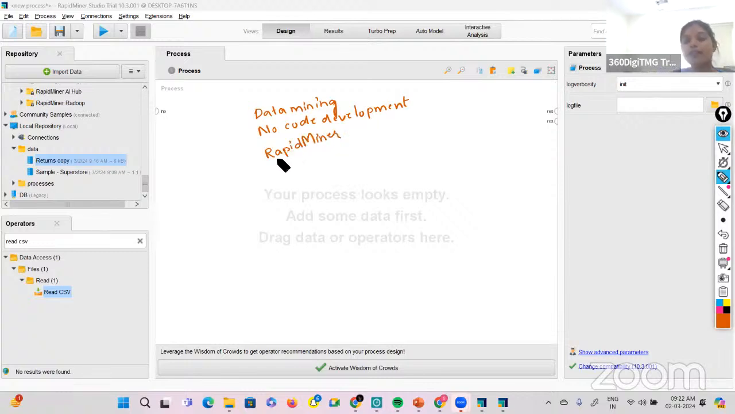So what is this RapidMiner? RapidMiner is a no-code development tool for data mining purposes. So in this RapidMiner, what did we see? What is this tool and which company got this tool?